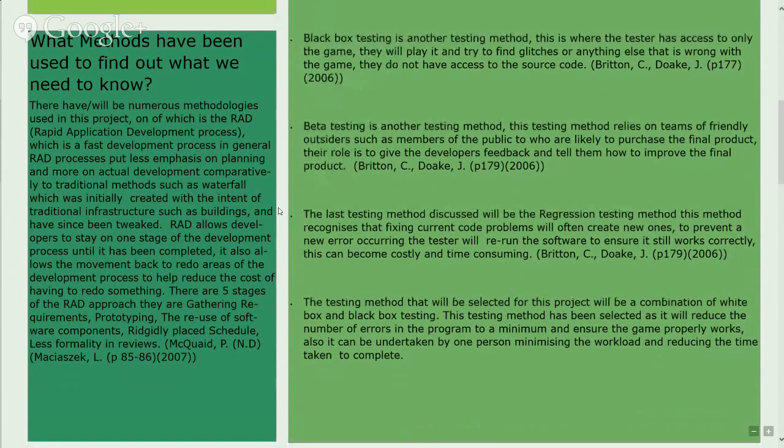What methods have been used to find out what we need to know? A number of methodologies have been used in this project, one of which is RAD, the Rapid Application Development process, which is a fast development process that puts less emphasis on planning and more emphasis on actual development. Conventional methods such as waterfall allow developers to stay on one stage of the development process until it has been completed. It also allows the movement back to redo areas of the development process to help reduce the costs.